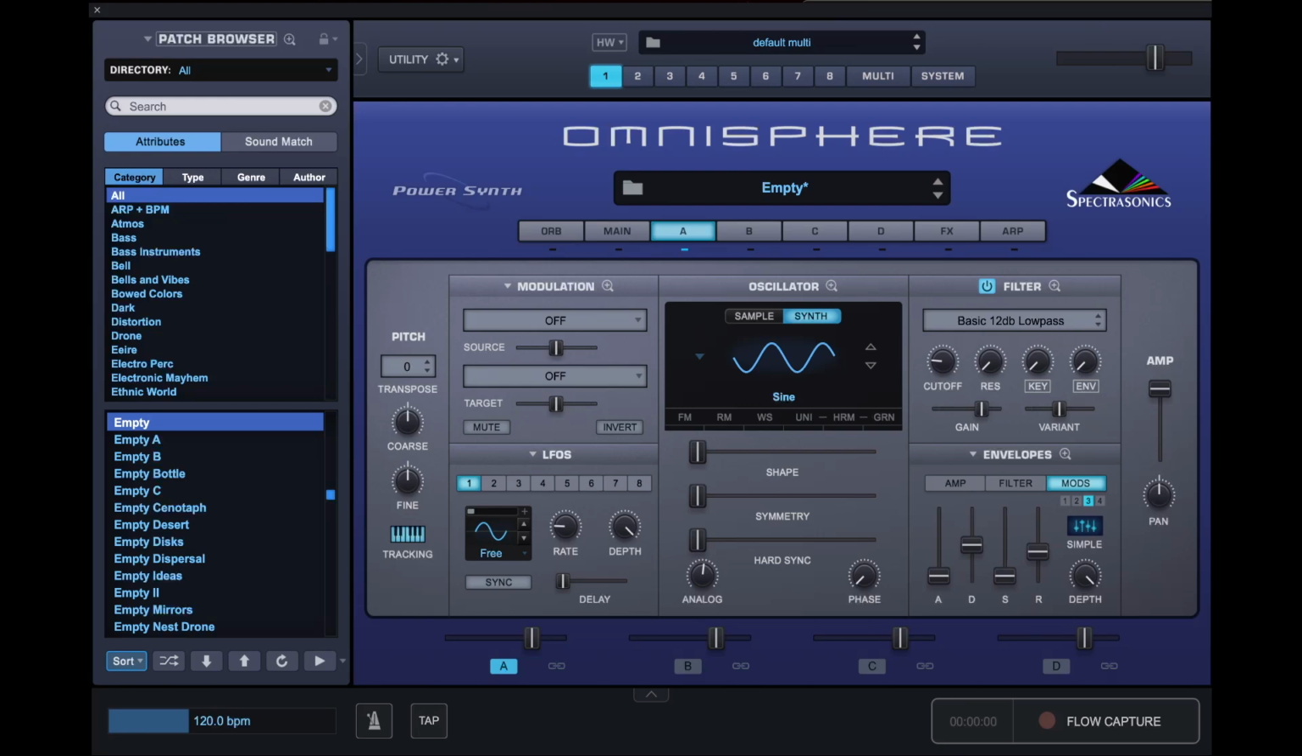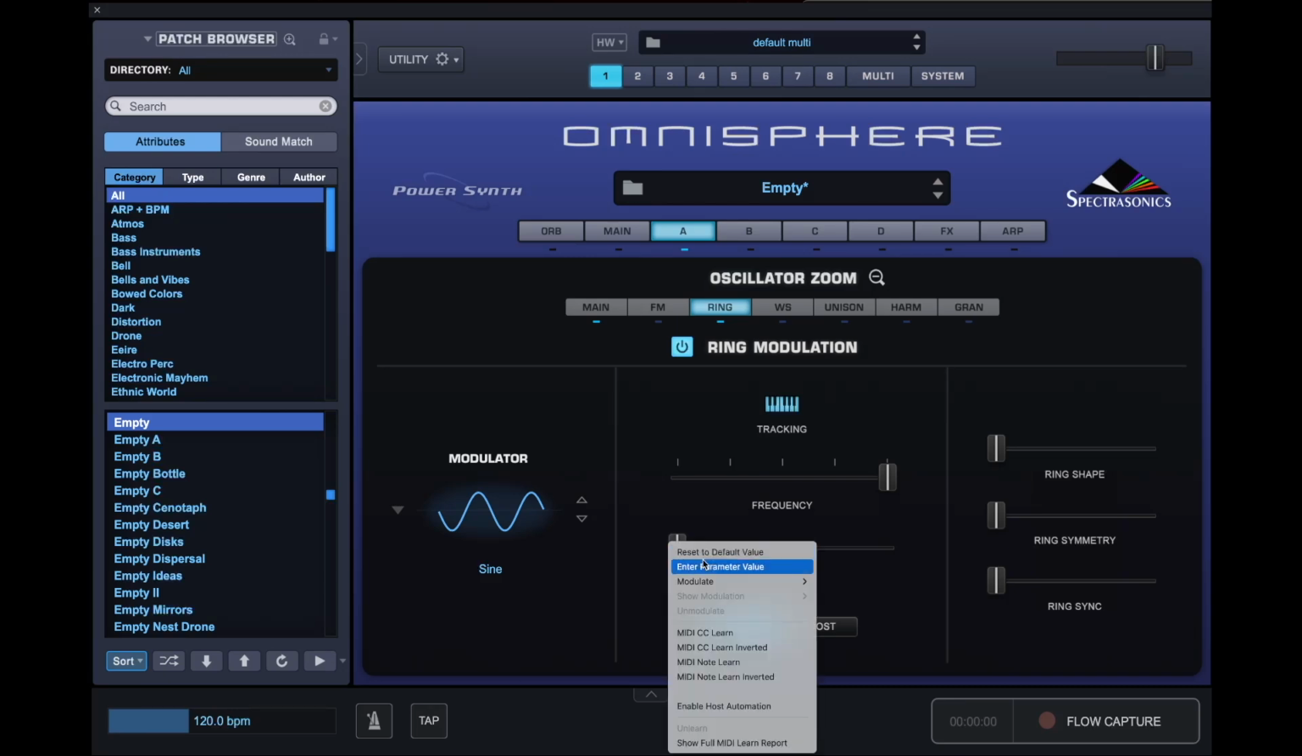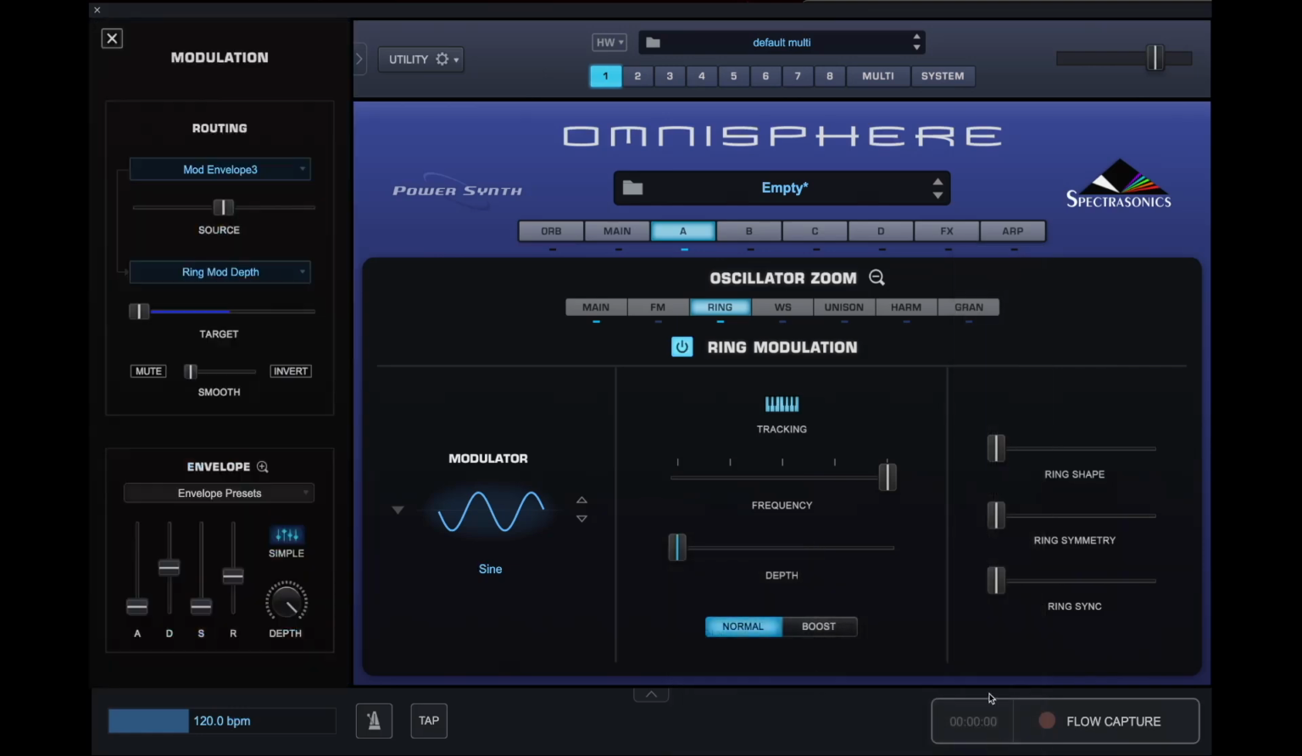Now what I need on this is a ring mod, so I'm going to bring that on, whack the frequency up full, turn the depth down, set that to normal, and I want to modulate this depth, so as a pattern moves, it moves the depth up and down. To do that, I'm going to right click, modulate, all mod sources, and I want mod envelope 3.